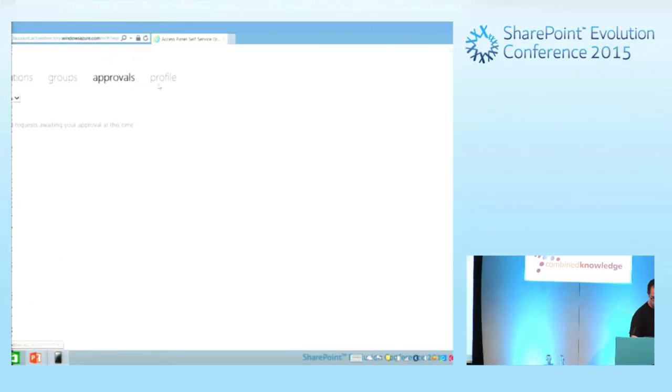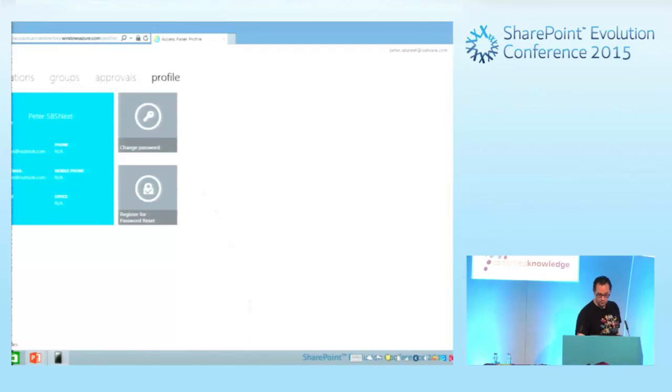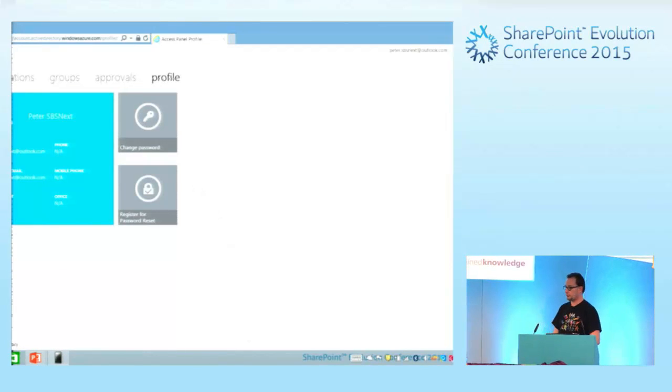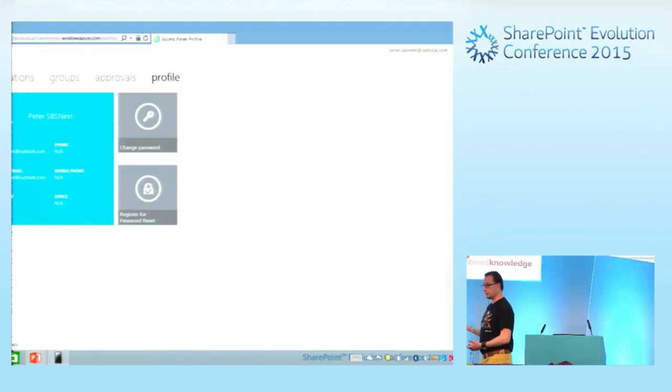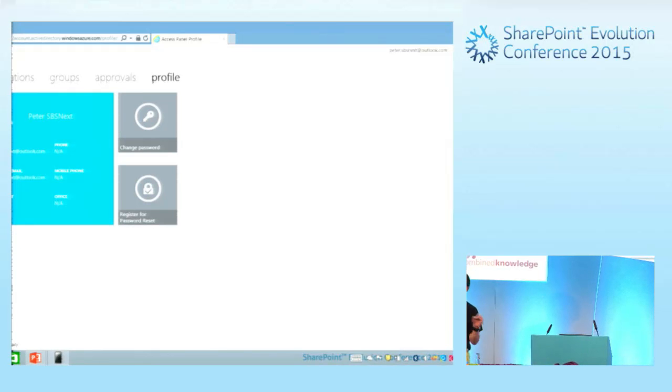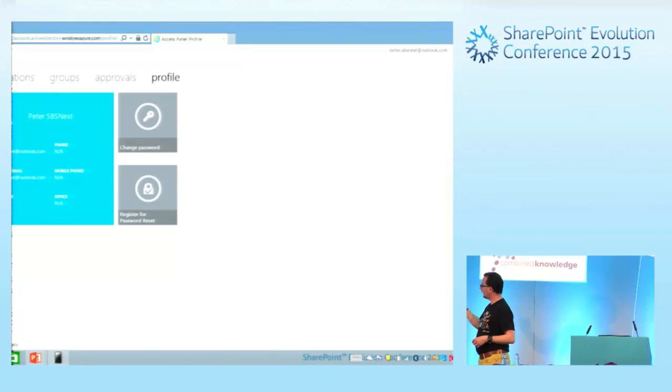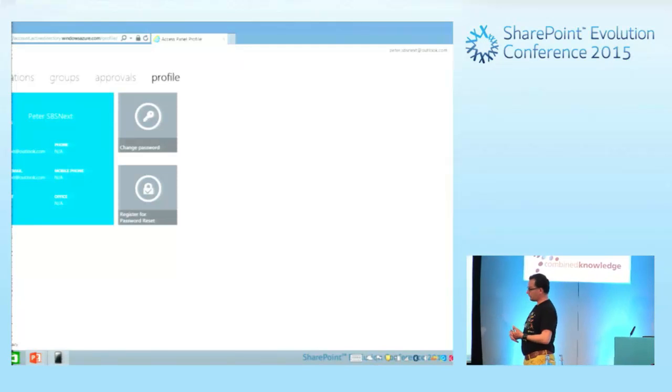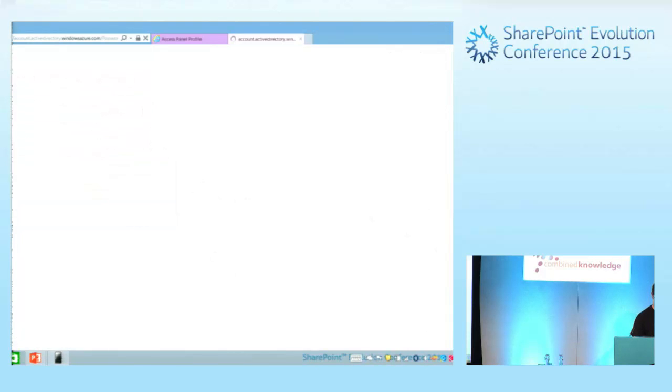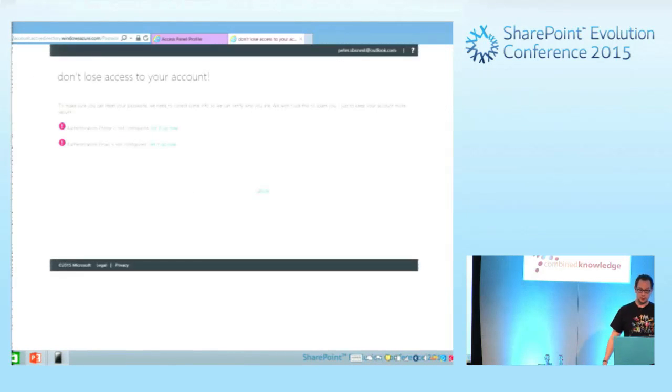And then the last one is profile management. From a user perspective, I can reset my password, Active Directory and Azure password, which will be synchronized back to my on-prem. And I can also register password resets by, for example, configuring a reset phrase by email or configuring my mobile device.